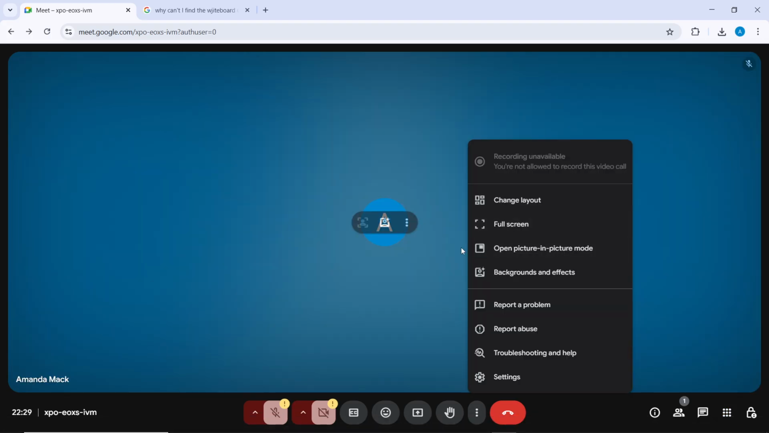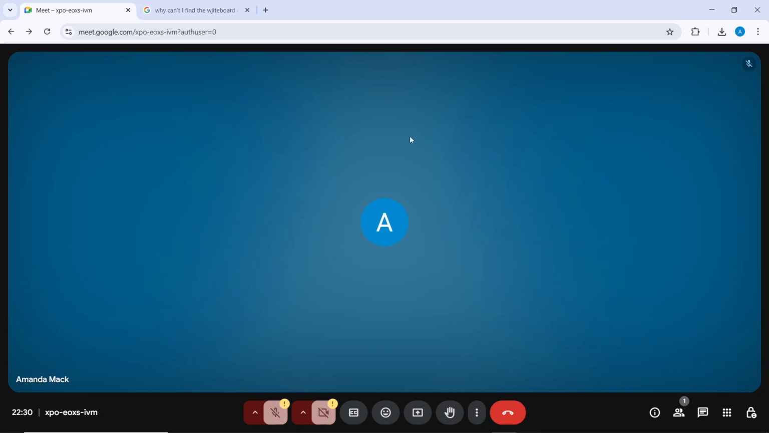So once you click on the three dots, then you should find the option that says whiteboard or open Jamboard. So select it. Now, once the Jamboard opens, you have a blank canvas to work with. Use the drawing tools on the left, including the pen, highlighter, shapes, and sticky notes to draw or write directly on the screen. But now here's a catch.